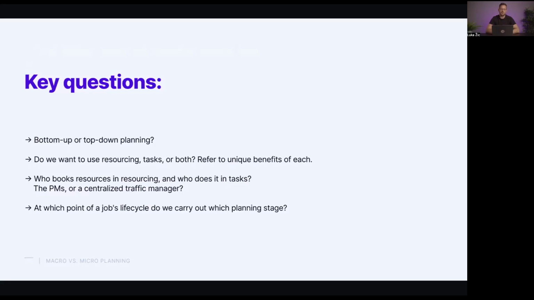And lastly, at which point of a job's life cycle do we carry out which planning stage? So at which point do you want to create your scenarios? At which point do you want to push that into tentative bookings? And at which point do you want to confirm those bookings? The last part is generally, at which point then do you break things down into tasks? Whether you're doing it bottom up or top down, when are we doing which of these?